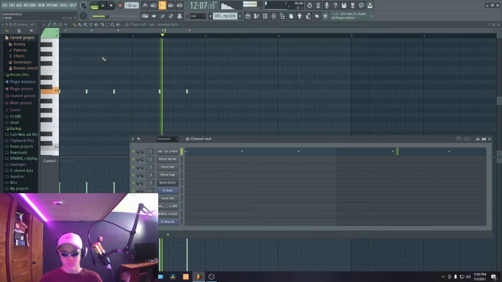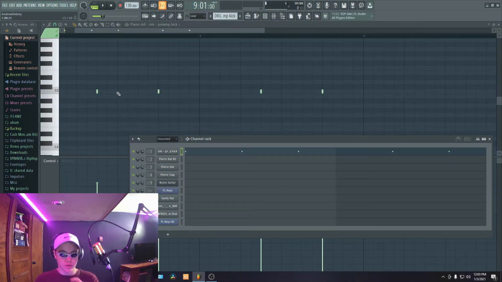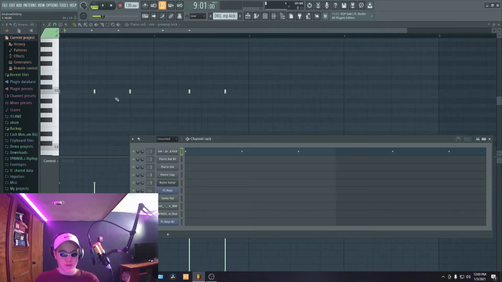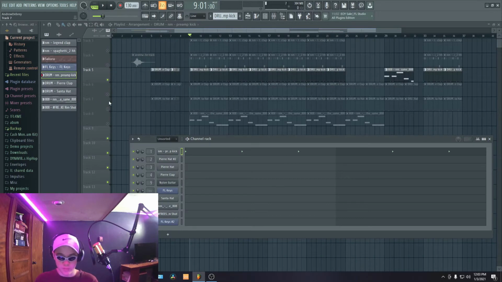Alright guys, so pretty simple kick pattern. I like to have my kicks always on the 1 because then you get harder hitting drums, and then also a little before the clap, so it gives it a little more bounce. So here's what my kicks sound like with the clap.